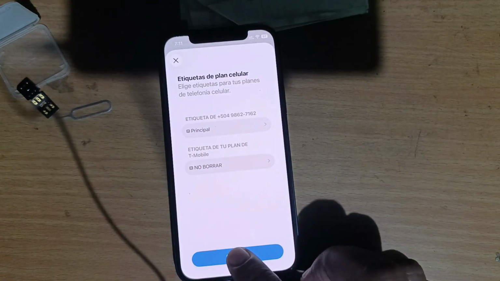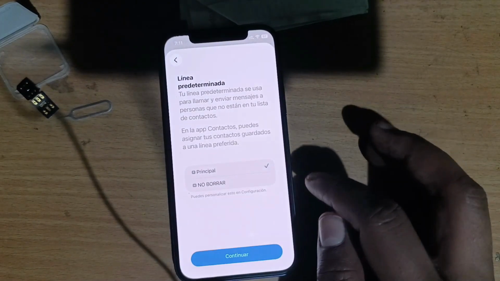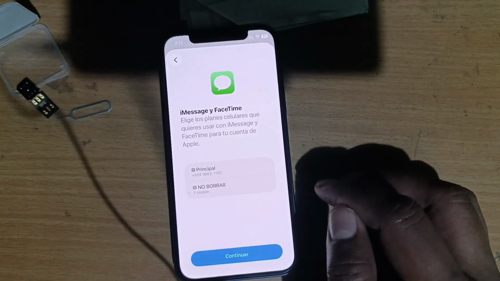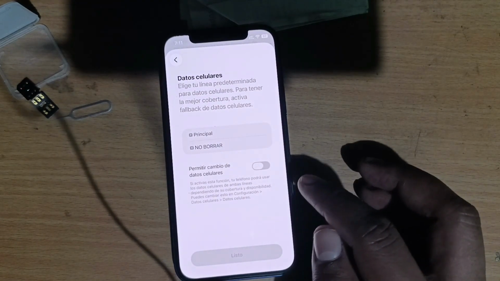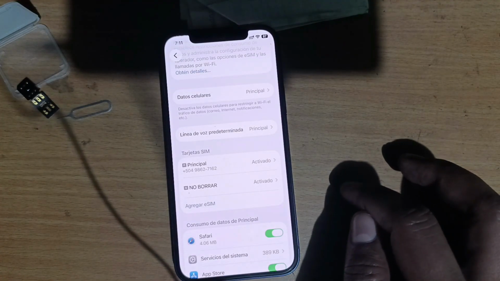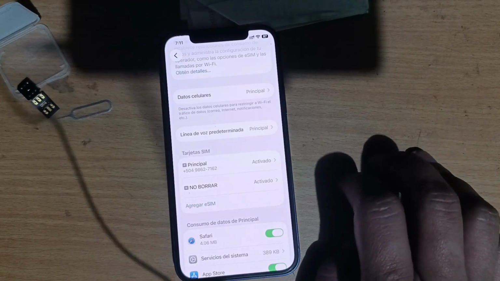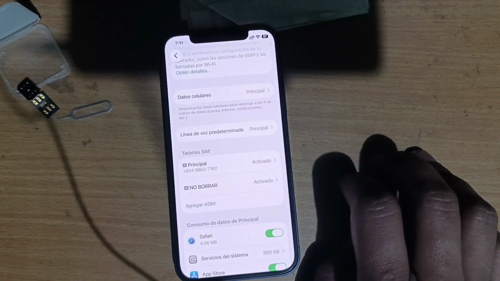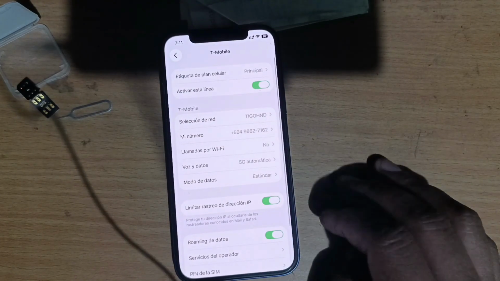Okay. All right. Let's continue here. Default line is the main one, right? Messages, main line. Cellular data, main line. And on, right? Okay, once we've completed the step, now we're going to enter here to main.